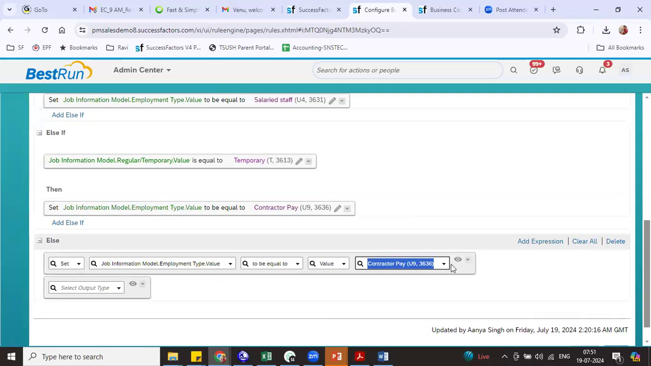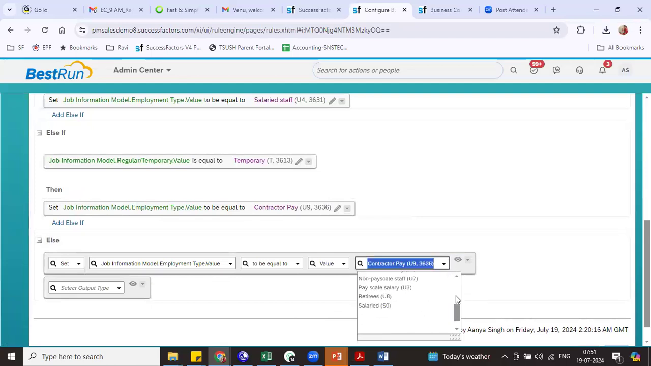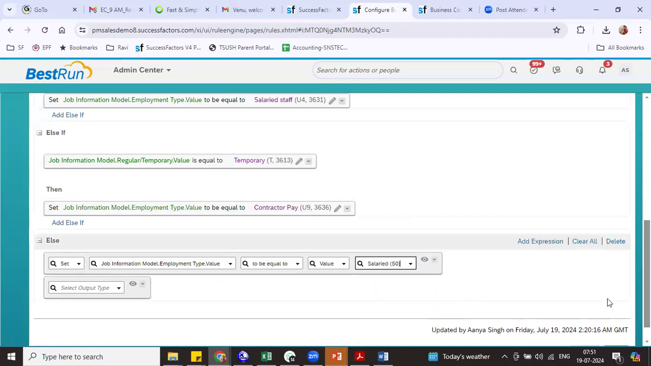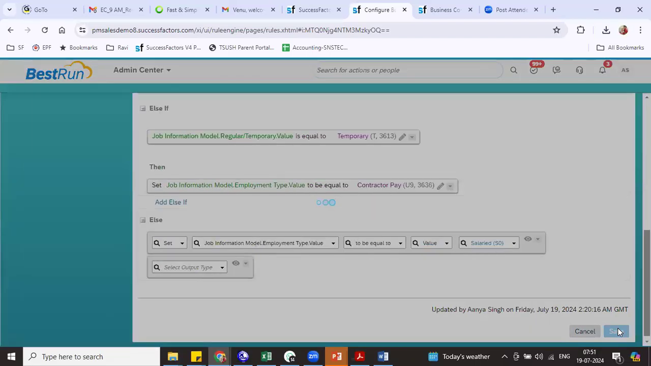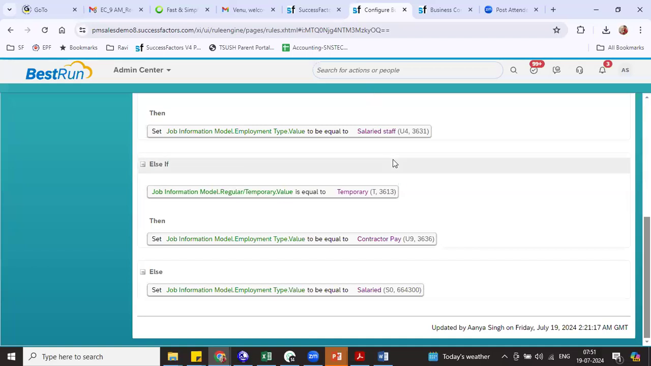What do we want to update? Okay, I'll just put it as salaried. Yes. Save. Now, what does this mean? If you have regular, this would be updated. If you have temporary, this would be updated. Otherwise, it will go and update salaried. Just salaried. If it doesn't have any of these values, it will go and update this one. Else, we are not checking an if condition here. It will go in all the condition, it will go and set the value to say salaried. If it is not this one and this one.